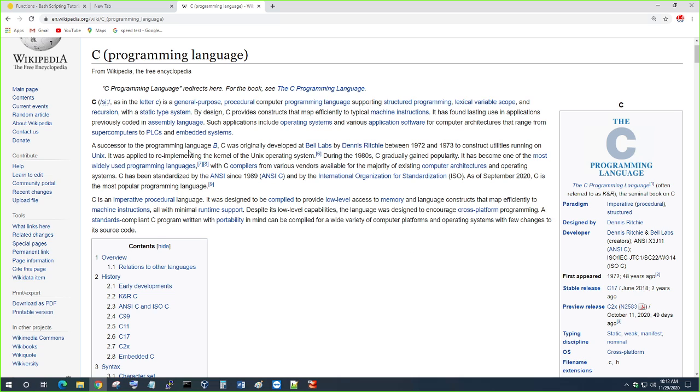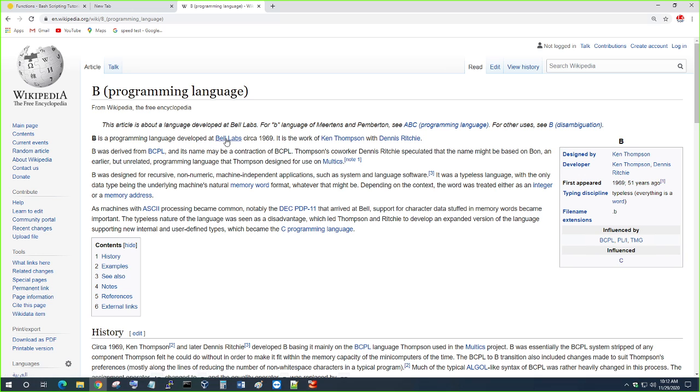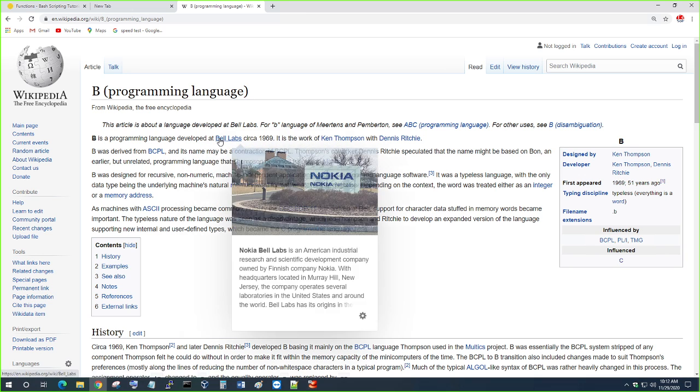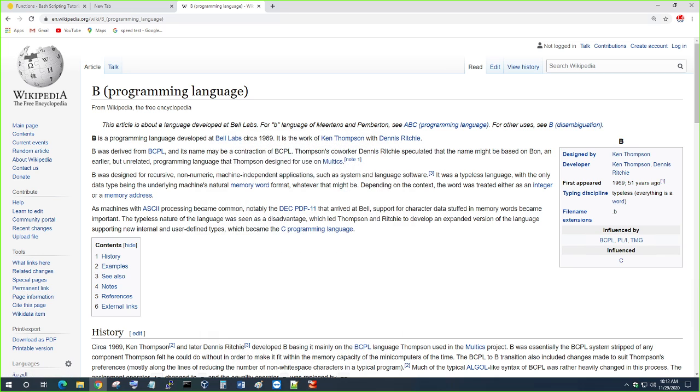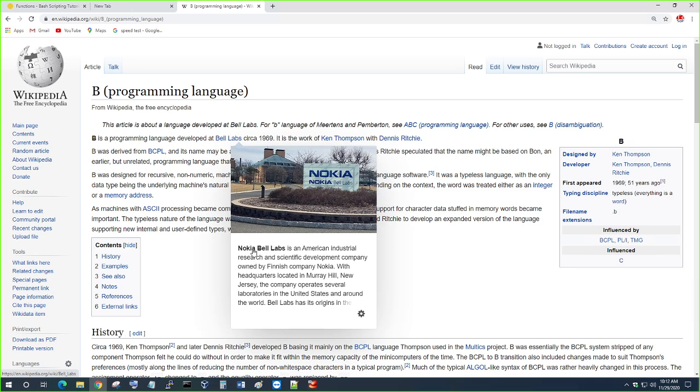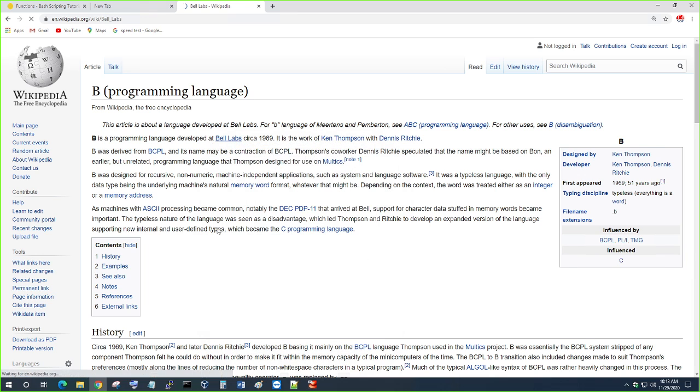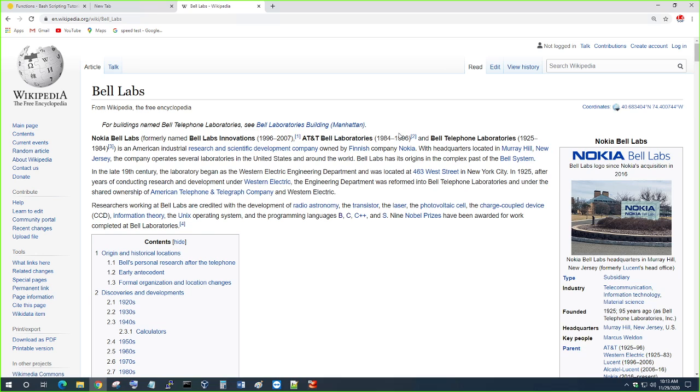So C is the successor of language B, okay, coming from B. Again, Bell Labs. Bell Labs is AT&T. It used to be. I mean, I don't know, you're pretty young to remember all that. I remember Nokia. Yeah, but this is kind of corrupted here. Well, Bell Labs, if you know what Bell Labs is, it used to be. Now it says AT&T, see, AT&T Laboratories.